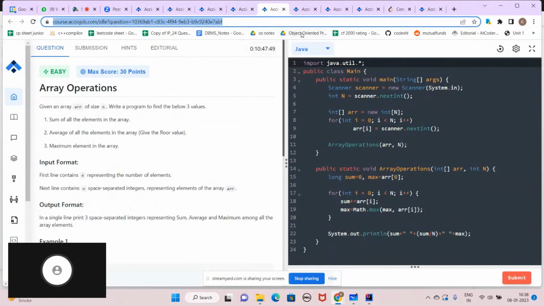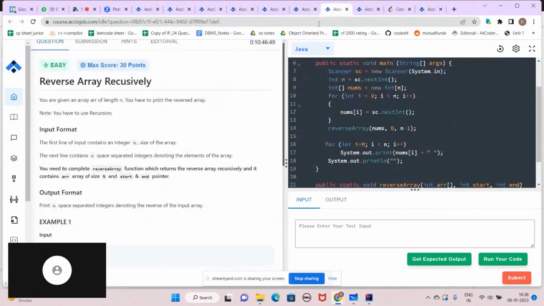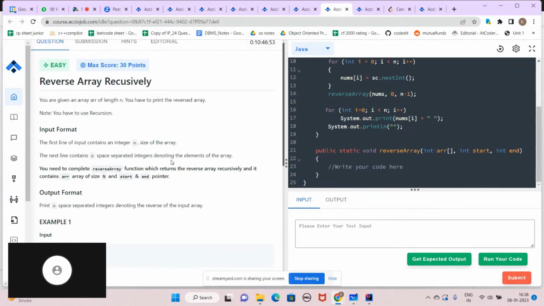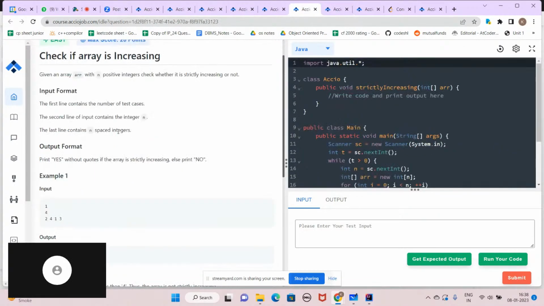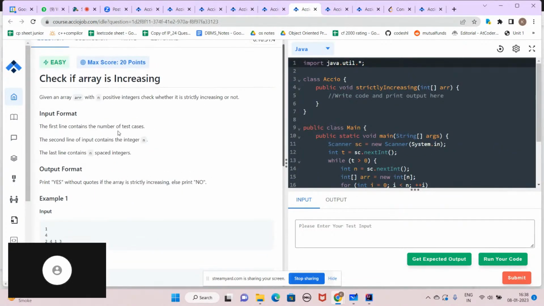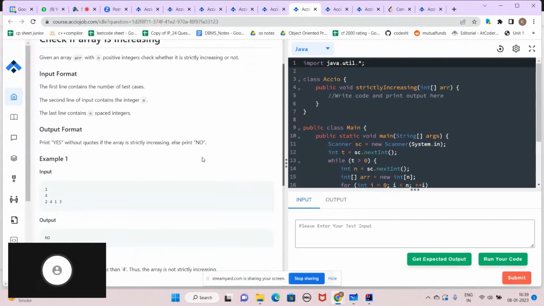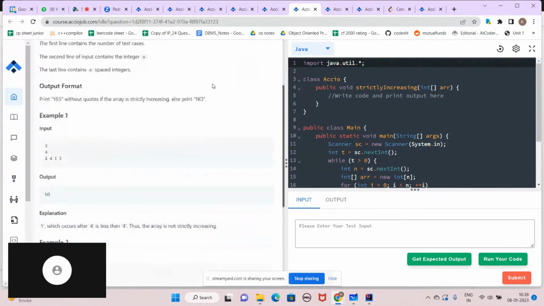In this problem, the array operations reverse array, we have done this iteratively. So let us see another problem: to check if the array is increasing or not. You're given an array with n positive integers, and we have to check whether it is strictly increasing or not. Now what do we mean by strictly increasing?